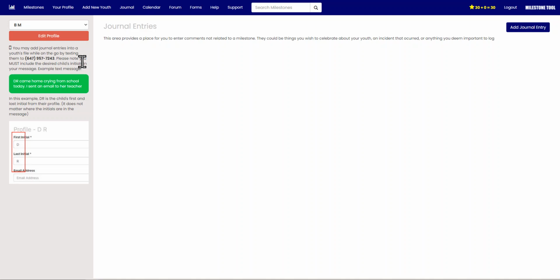So you just open up your SMS app. What we would suggest is that you go into your contacts and just add a new person. Maybe the person's first name can be Milestone and their last name can be Tool, and then their cell phone number would be that number. So it makes it easy to access the Milestone tool and send a journal entry through your SMS app.